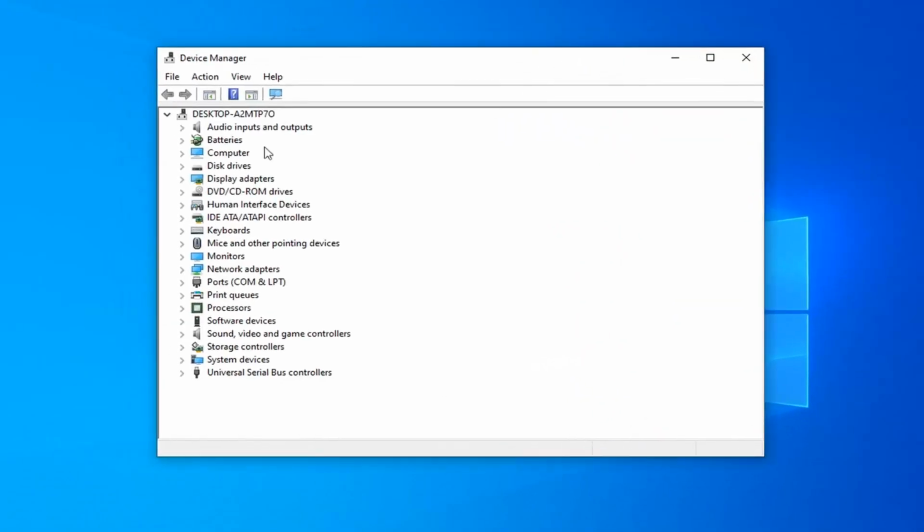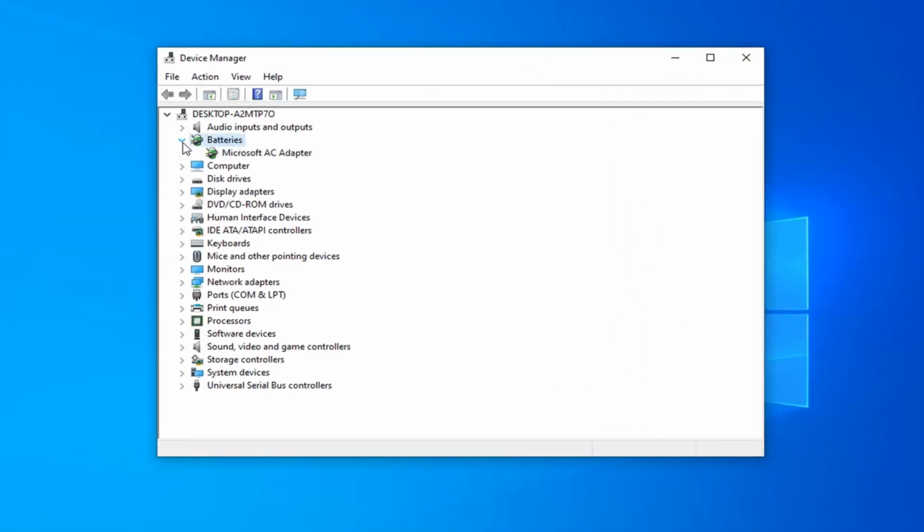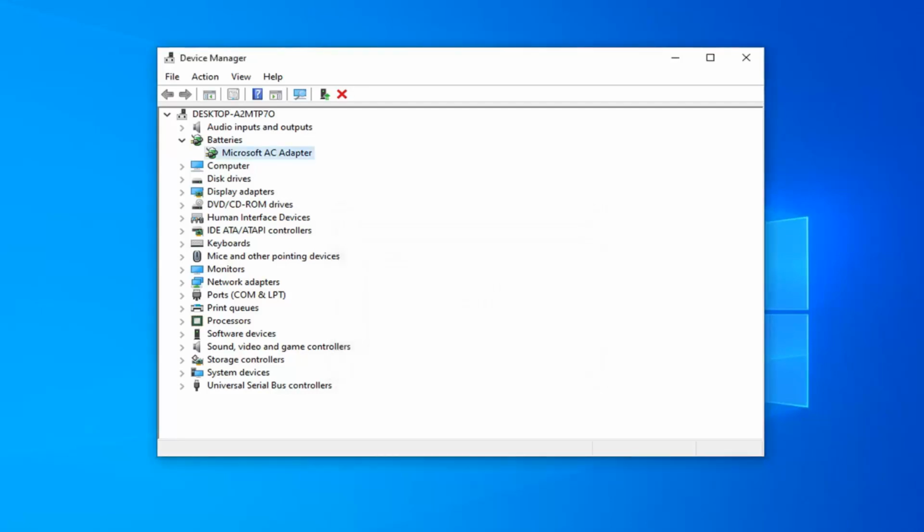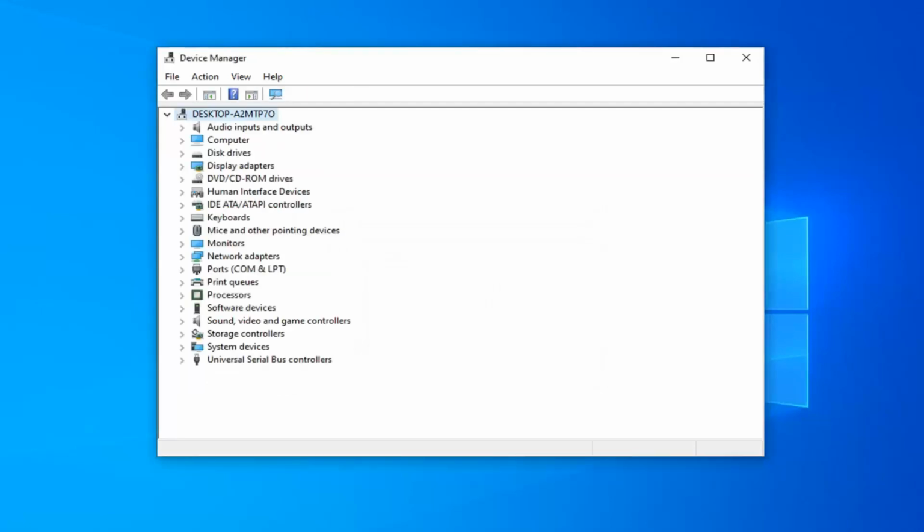Now you want to expand the battery section, so either double click on it or left click on the little arrow next to it. Whatever shows up under here, you want to go ahead and right click on it and then select uninstall device. It says warning, you're about to uninstall this device from your system. Select uninstall. So now at this point you should go ahead and restart your computer and hopefully that'll be able to resolve the problem.